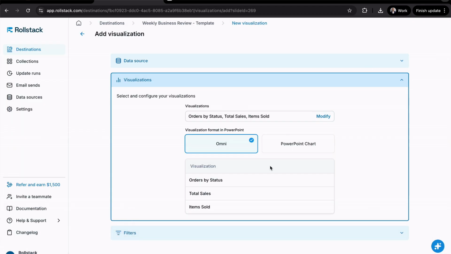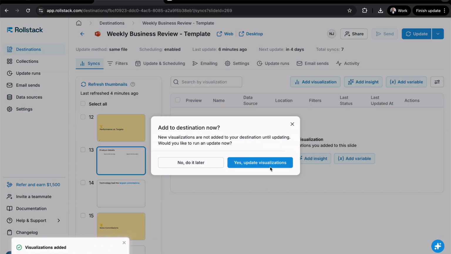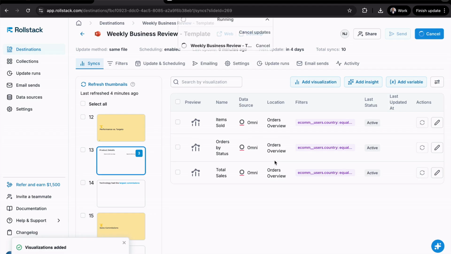The great thing about RollStack is that it lets you export your visualizations either in the Omni format, looking exactly as they do and feel in Omni, or you can convert them into native PowerPoint charts if you prefer PowerPoint-specific rendering, its look and feel, and also if you need them to be perfectly on brand. Now let's say we like the Omni format better. We're going to hit Save, and from here, RollStack will go ahead and add those visualizations for you directly on the deck.